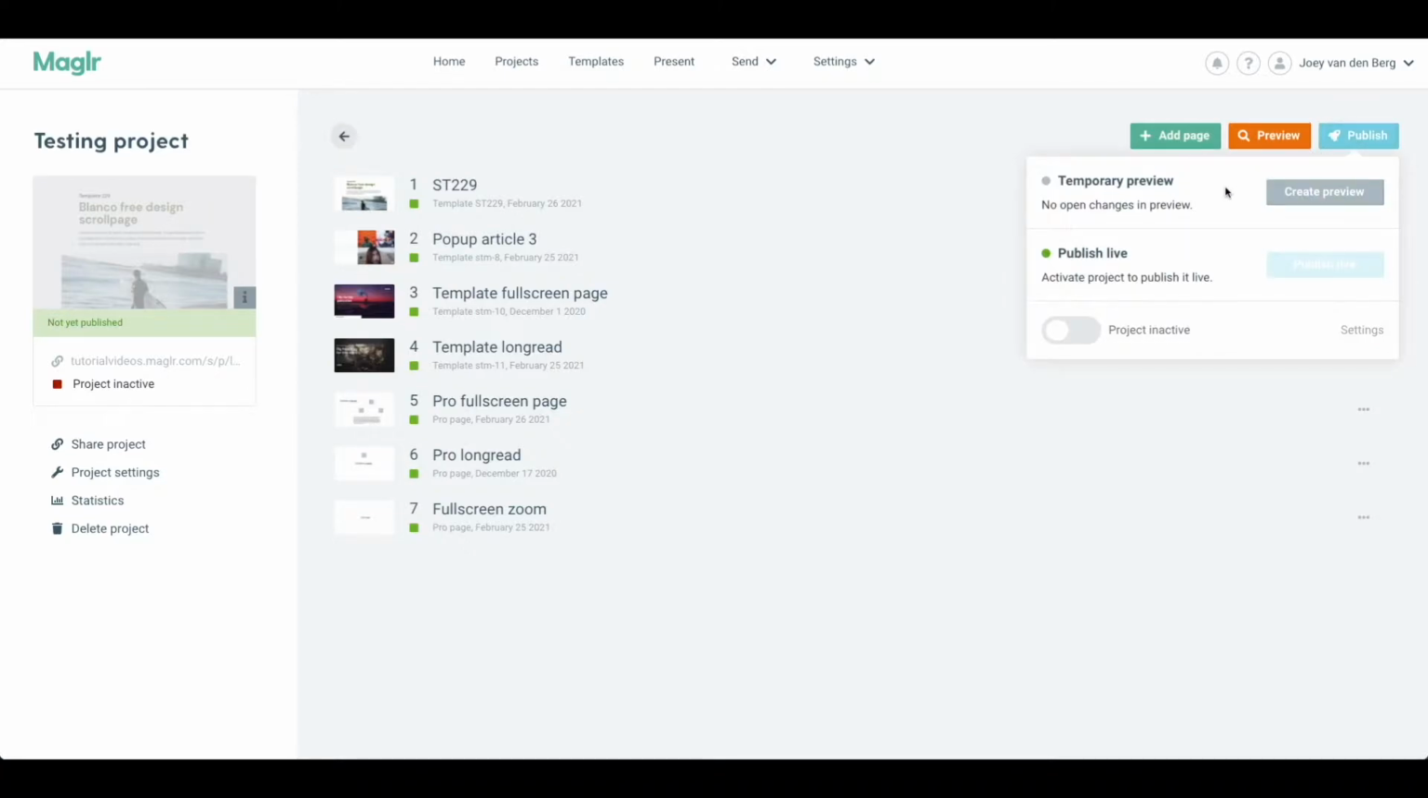And then you will see two options here. So either temporary preview to preview a publication or to actually publish it live. And right now this button is grayed out a little bit, so we can't accidentally click it. So we can't just accidentally push our project to a URL to publish it live. And for that, we're going to have to flip this switch here to set the project active.